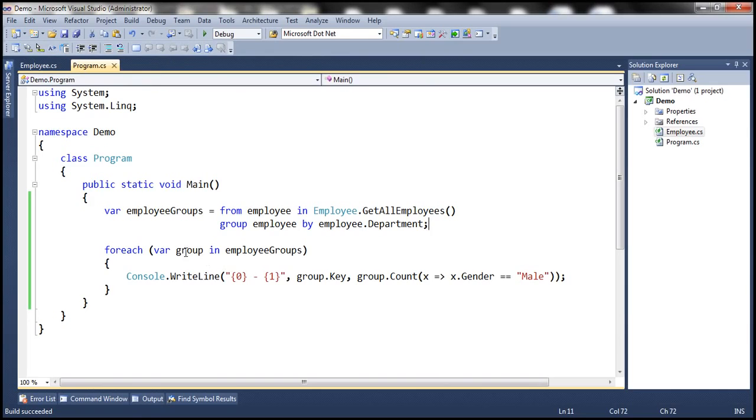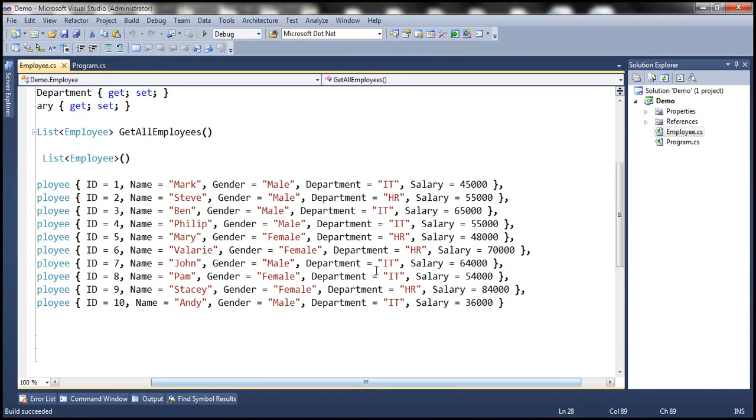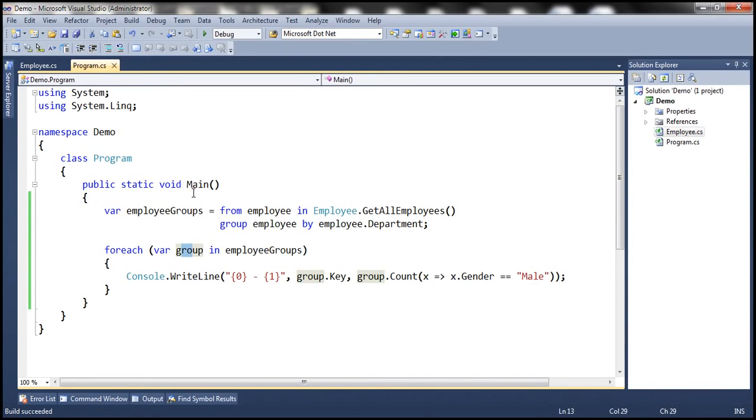Now, since this is a group, you can use any aggregate function. So far we have just used the count aggregate function. Now if you look at the employee object that we have got here, we also have a salary property. Let's say we want to find the maximum salary that is paid to an employee within each department. To find that, we can use the max aggregate function.